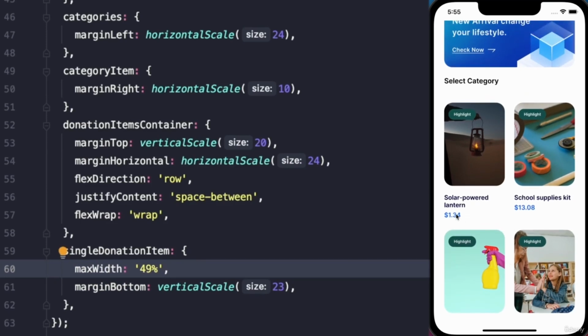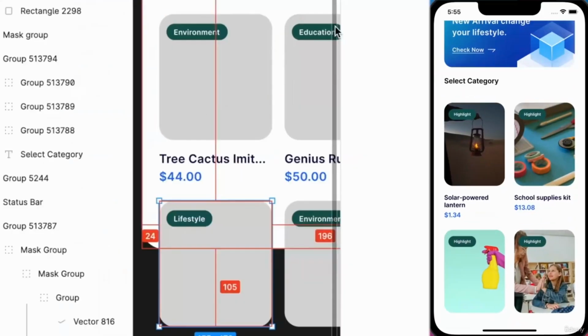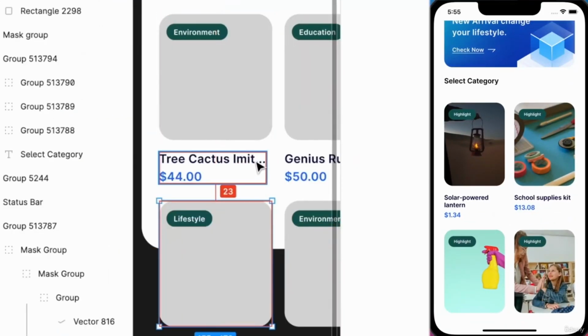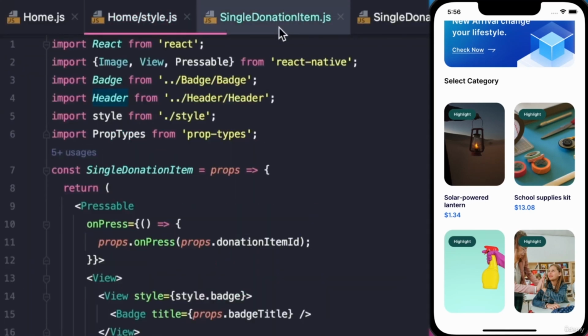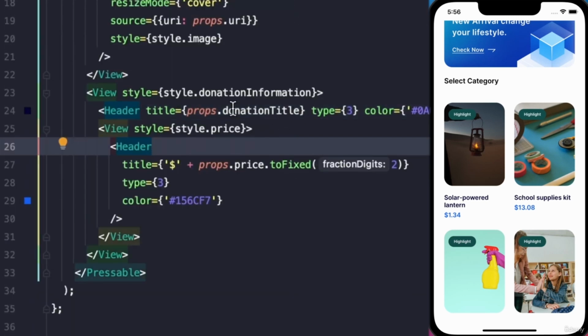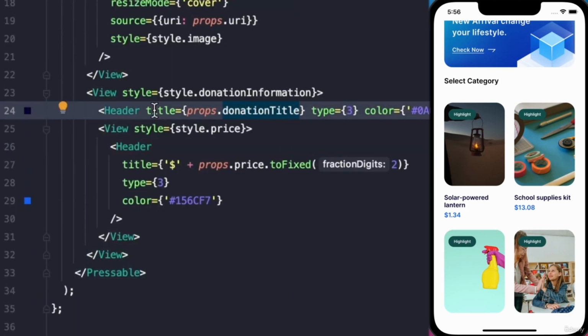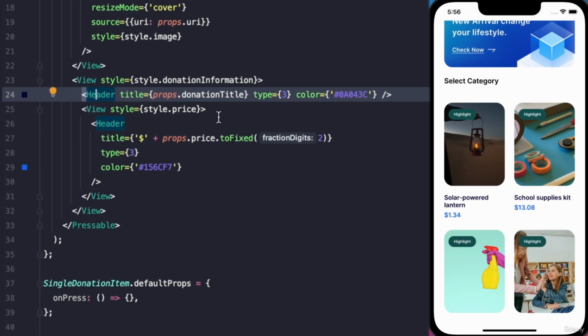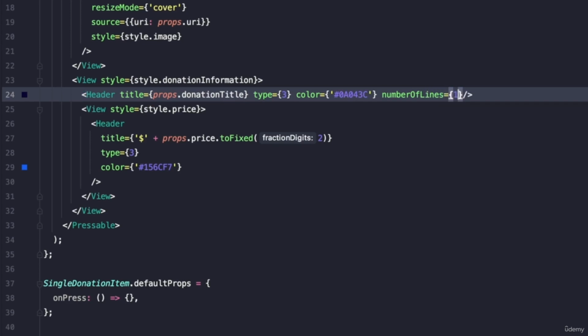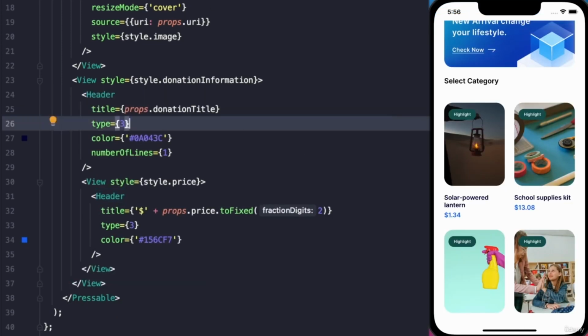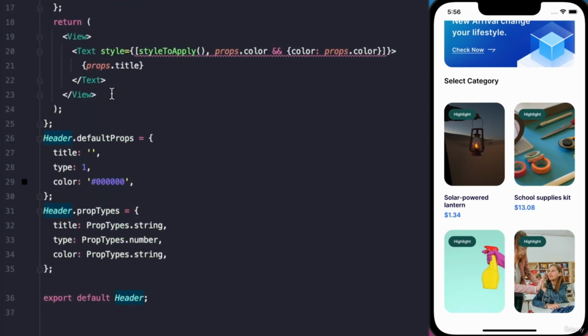But what does not look better is this text here. And in the designs that were given to us, we see that if the name is too long, it's continued with 3 dots and it doesn't really show fully. So let's go to our single donation item. And as we see, the donation title is shown using the header. So what we want to do is say that this particular header should have number of lines set to 1. And then we can go to the header component.